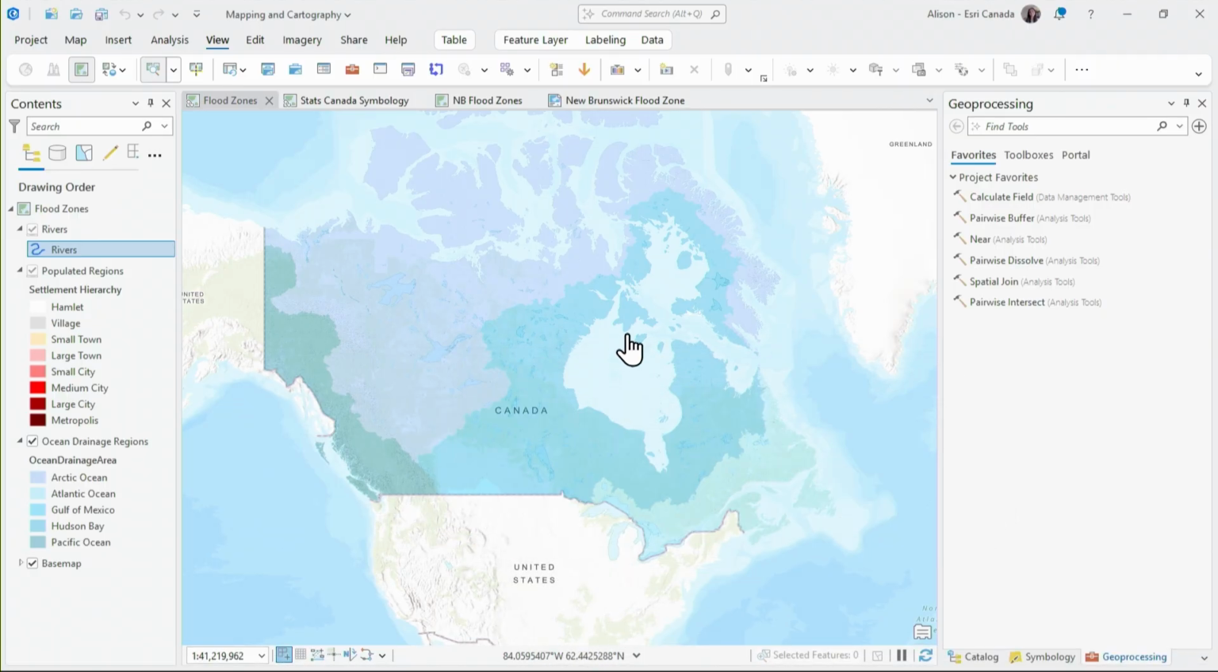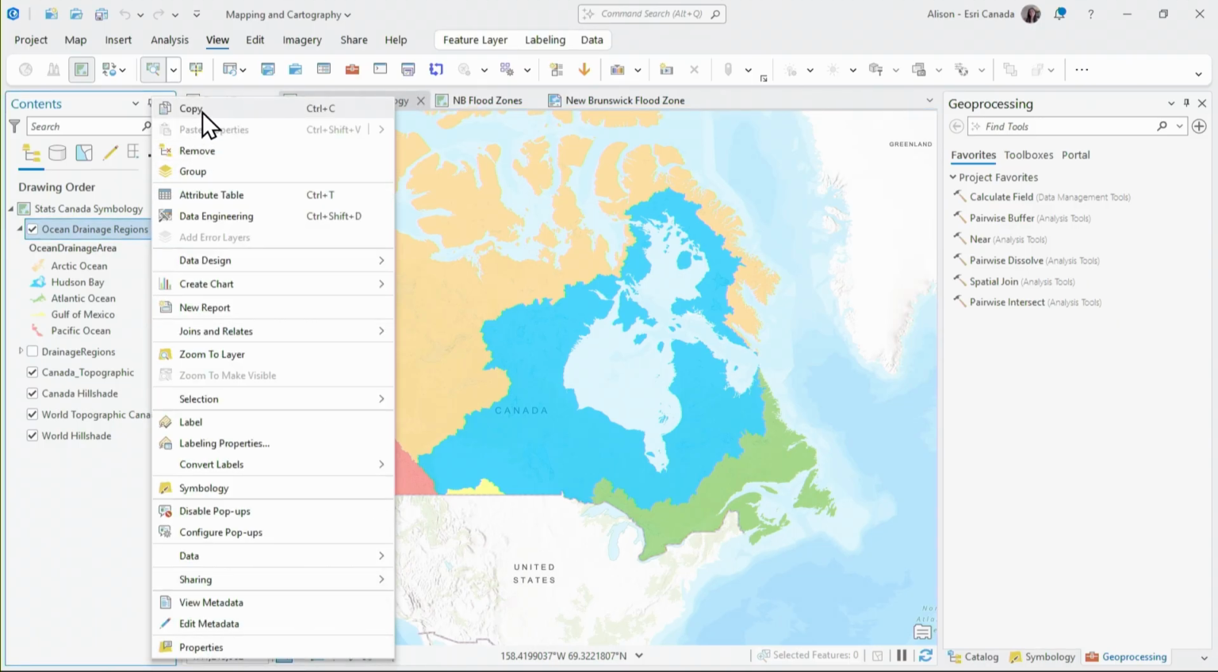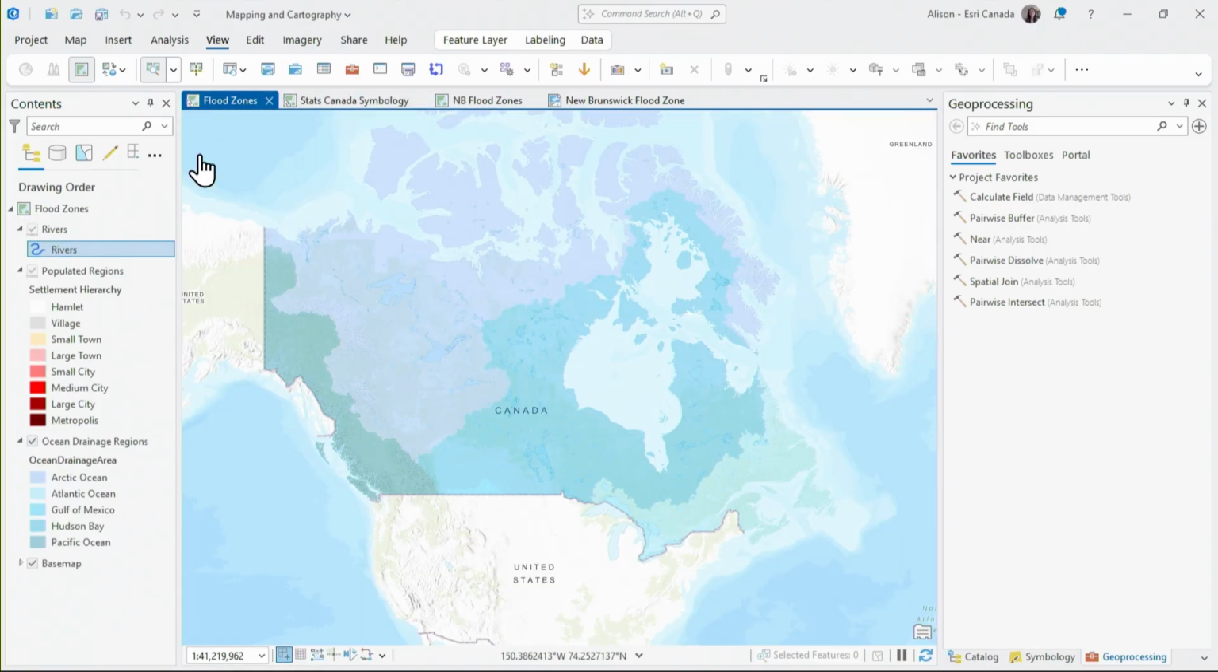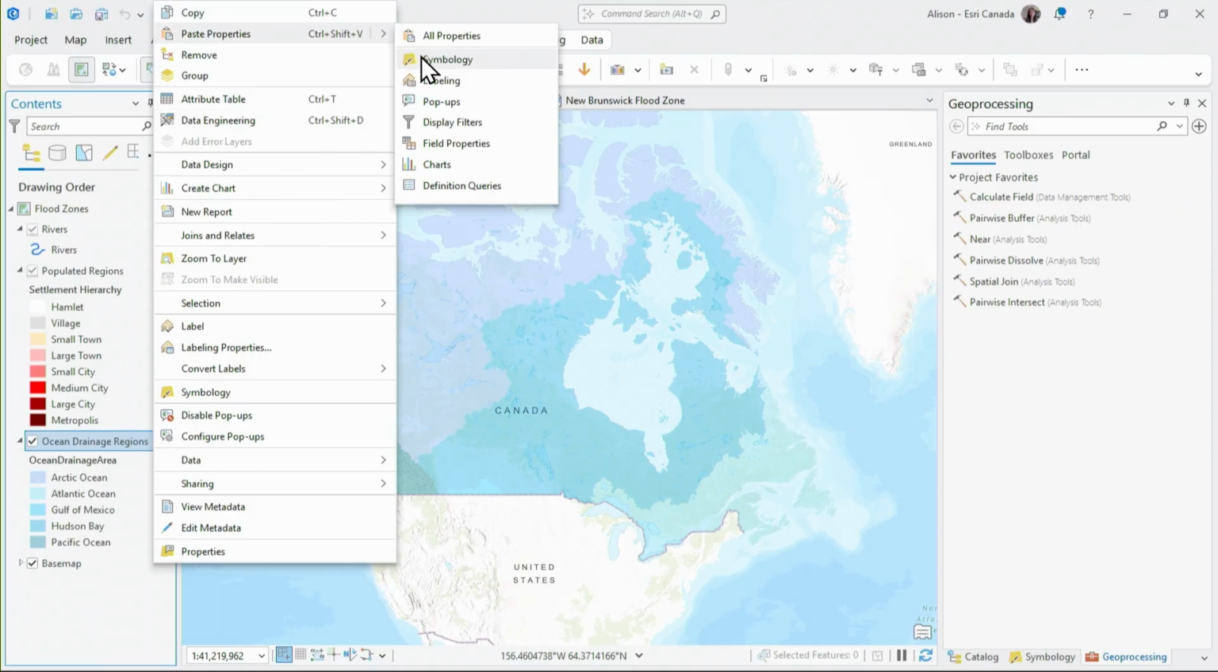This is starting to look great, but I want my symbology to look a little bit more realistic. Statistics Canada has a specific way that they symbolize these ocean drainage regions, which I have on my Statistics Canada symbology map. You can now copy and paste just the symbology properties from one layer to another using the Paste Properties options.